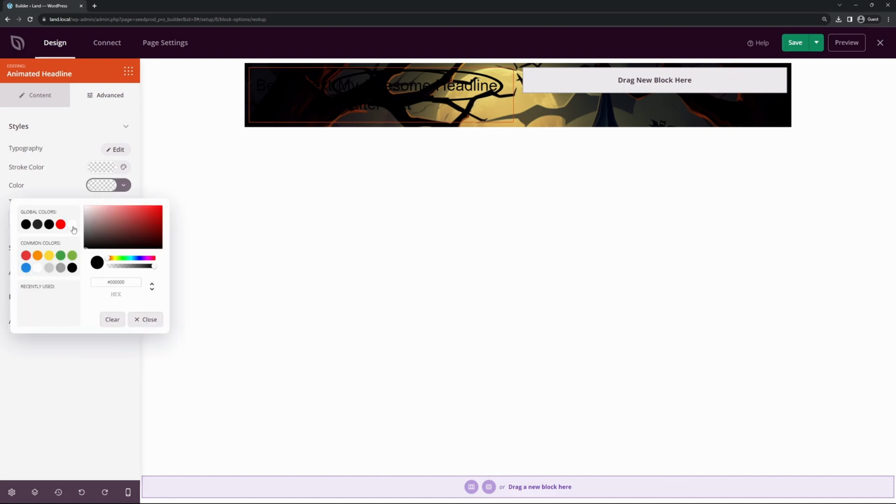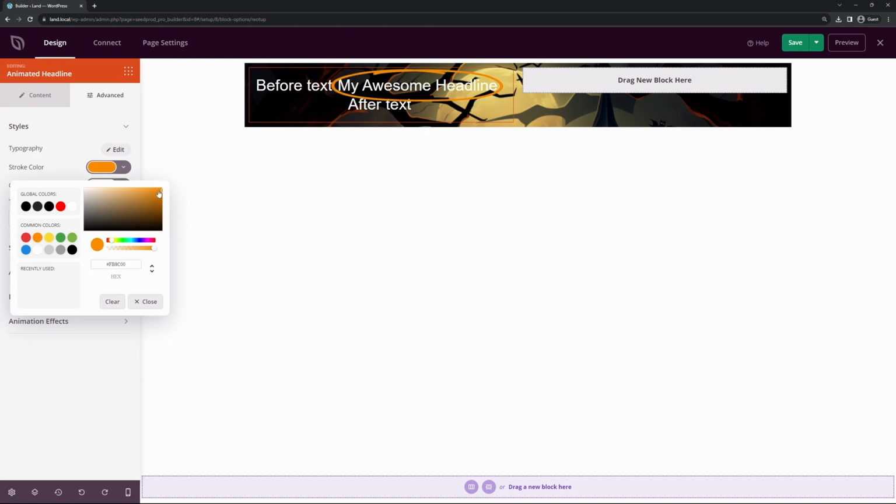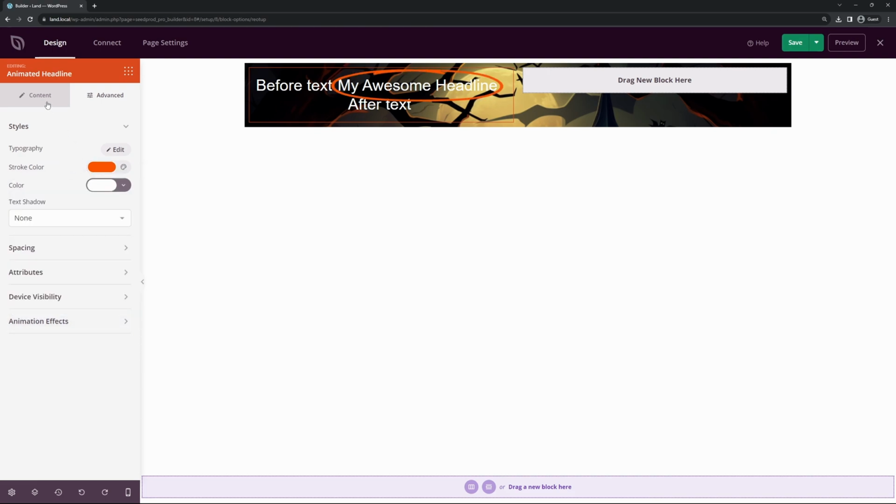So the text color here, I'm just going to have as white. And for the stroke color, I'm going to go with some type of Halloween color, maybe a little bit orange, maybe a little bit of a darker, brighter orange like this. I like that.